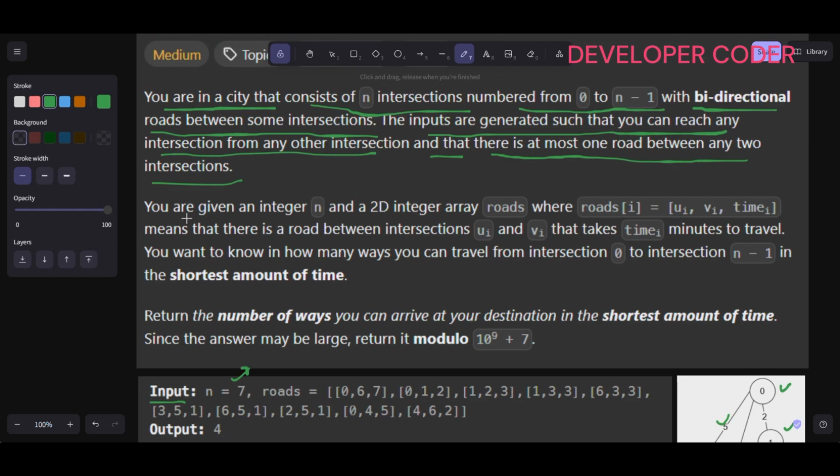Now after that you are given an integer n and a 2D integer array roads, where roads[i] having u, v and time means that there is a road between intersection u and v that takes time minutes to travel. So here 0 to 6 time is 7, 0 to 1 time is 2, 1 to 2 time is 3. That's the simple meaning of this line.